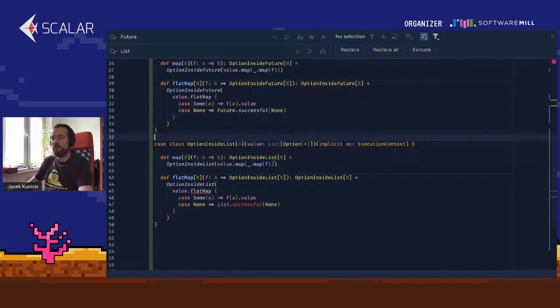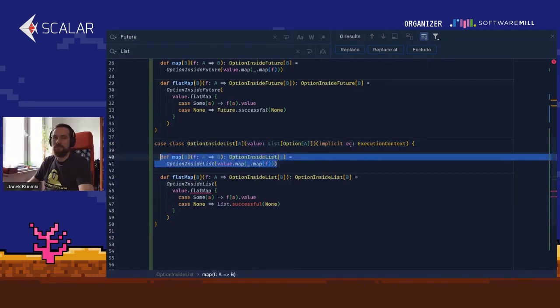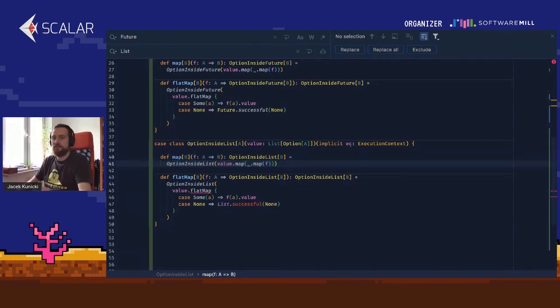And now, surprisingly or not, you can notice that we are almost done just by copy pasting and by changing the type from future to list. So in particular, please notice that the implementation of the map didn't change. So actually, if we only change the external wrapper, the logic for mapping over the thing that is inside an option doesn't change. This is still the same. So this is independent of the external wrapper. The only thing that changed is here in the flat map.